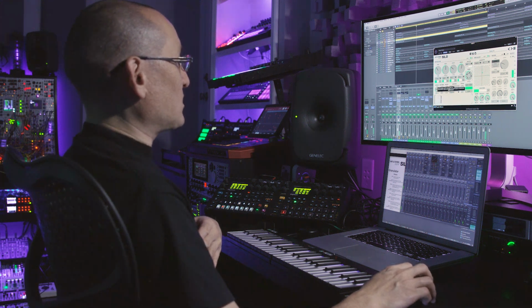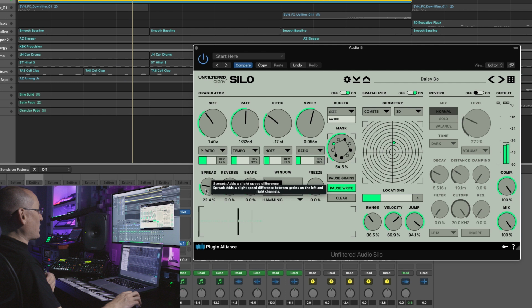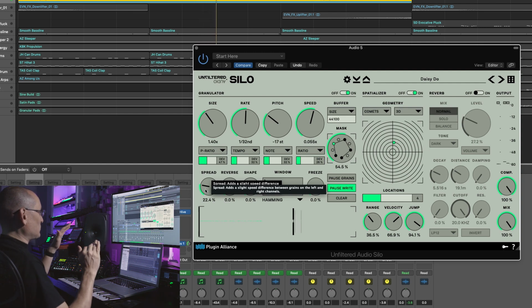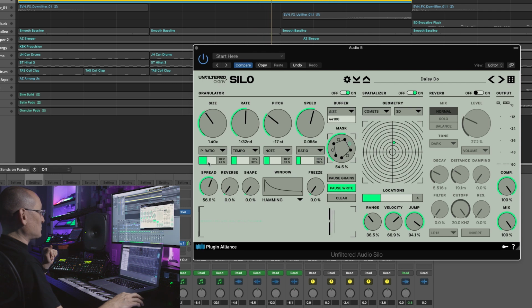Now underneath that, we've got some other controls. We have the spread, which adds a slight difference between the grains on the left and right channels to give you an almost chorusing effect in a way. So if I start here, you'll hear that if I turn the spread up, you'll hear this detuning chorusing effect happening to the buffer as it's playing.